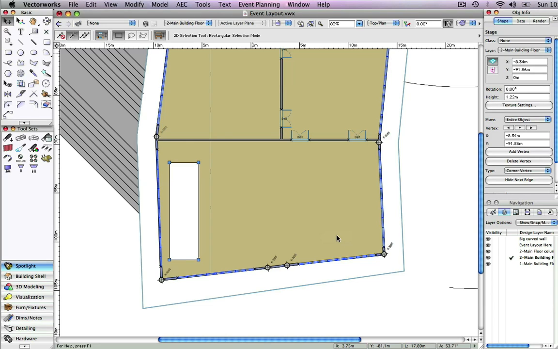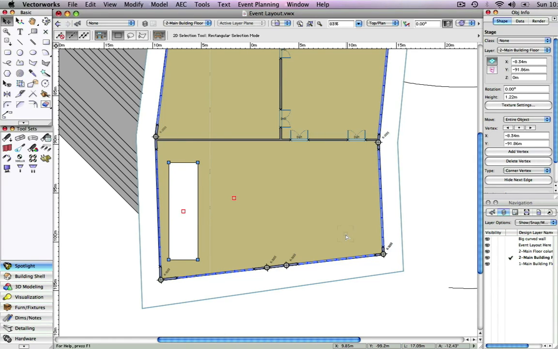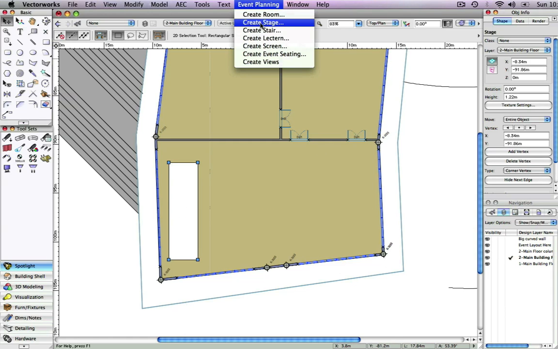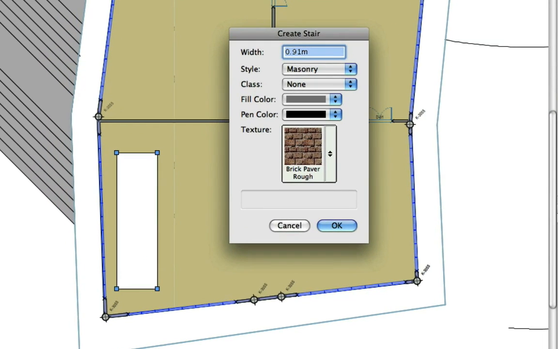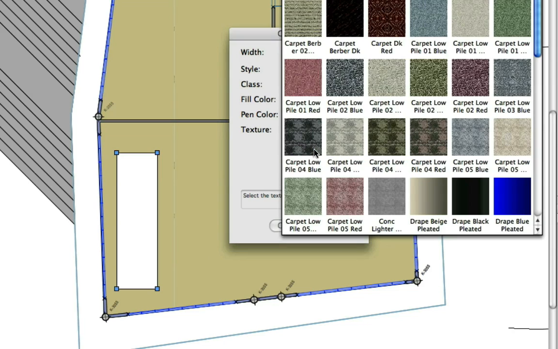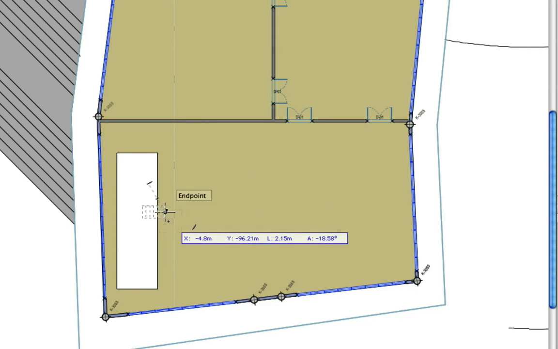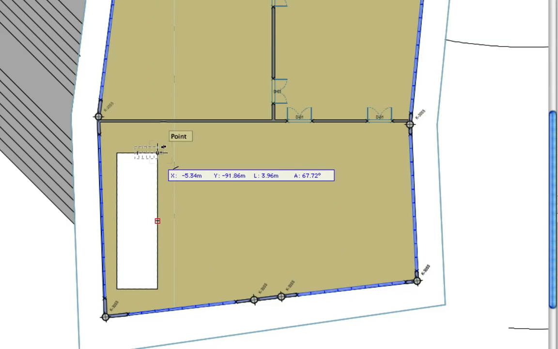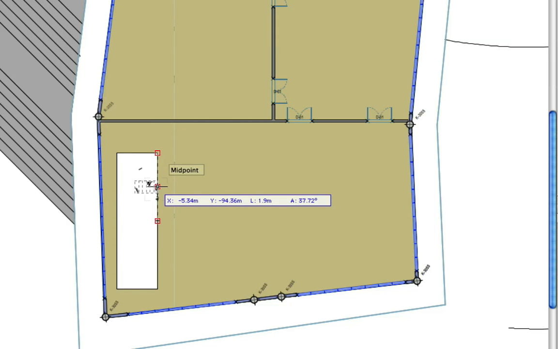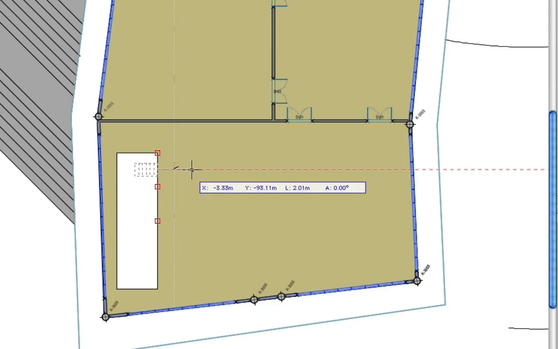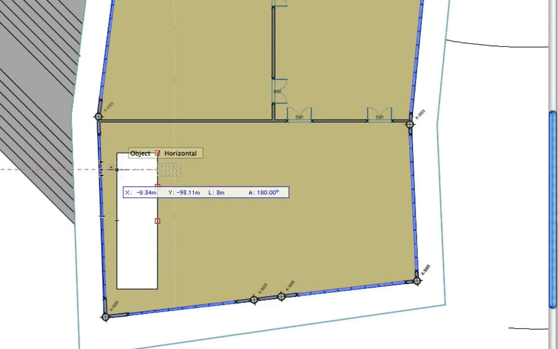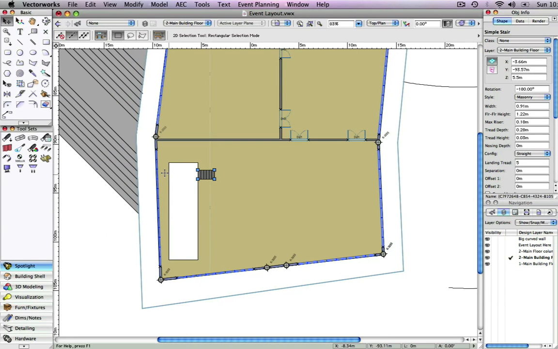Now that the stage is created, let's place a set of stairs on both sides of the stage. You can go directly to the Create Stair command, set the desired attributes in the dialog box, and then click OK. Notice that we did not have to input a stair height, since the height of the stairs is set according to the stage it is snapped to. Now that the first set of stairs is created, we can simply use the mirror tool to make another set on the other side.